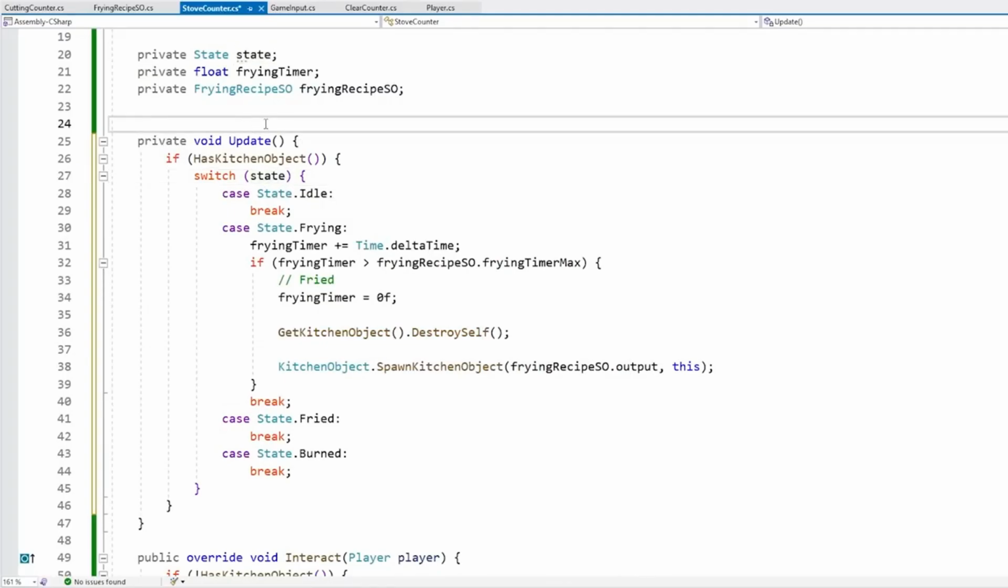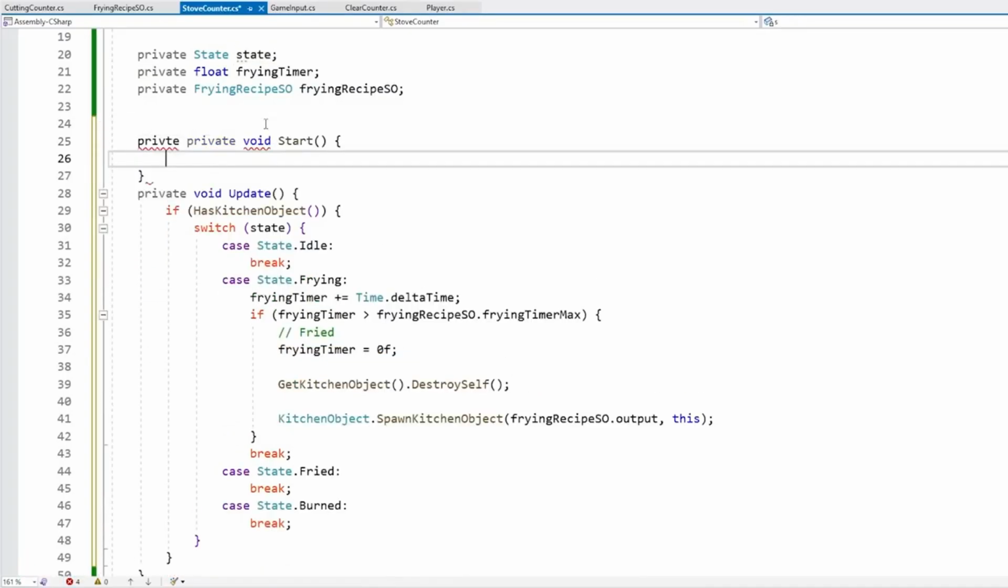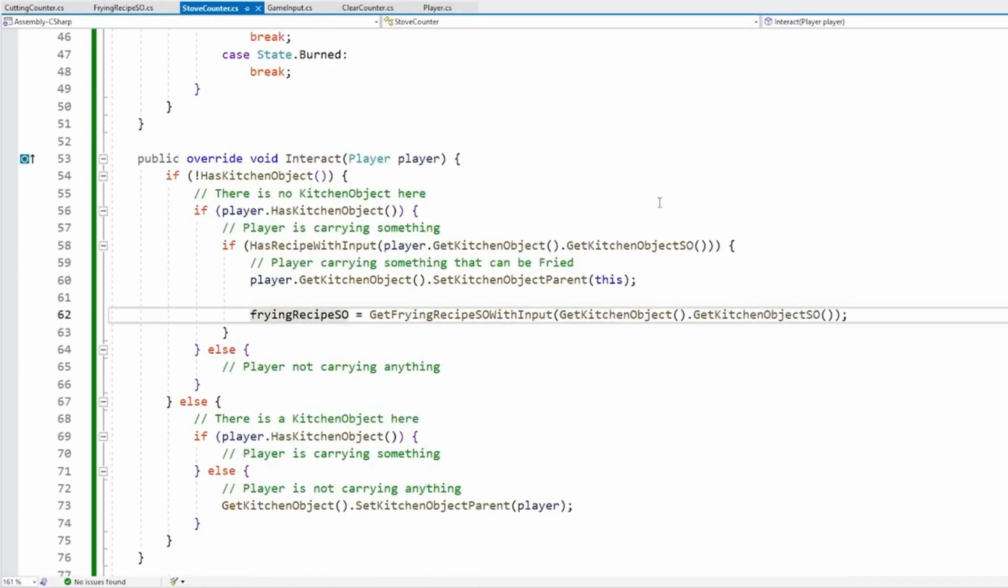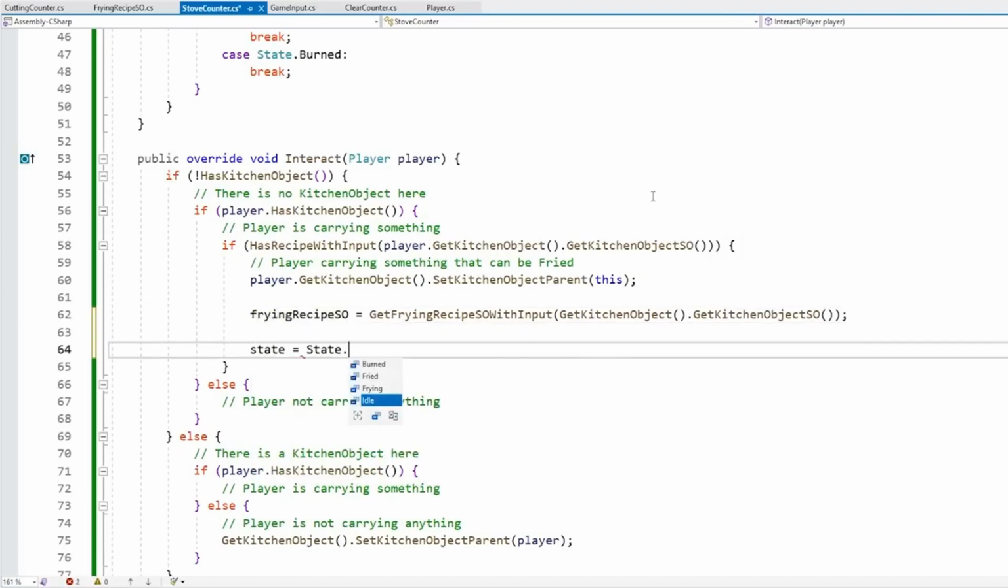So first of all, let's handle the start. Let's make a private void Start. And on start, let's begin with the state on State.Idle. Okay, great. Then down here, when we interact, when the player drops something that can be fried, let's set the state and put it on State.Frying.